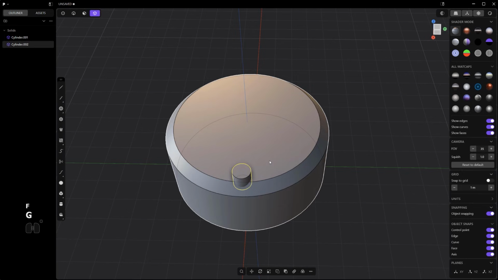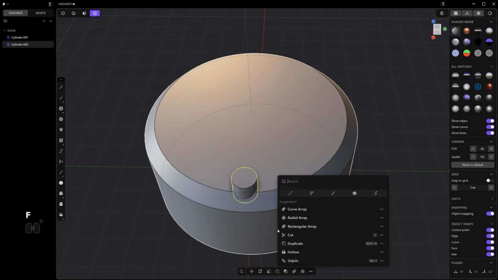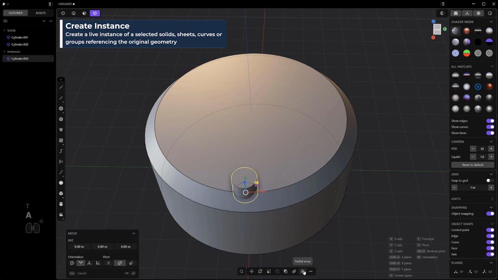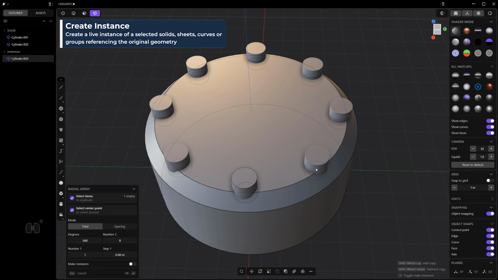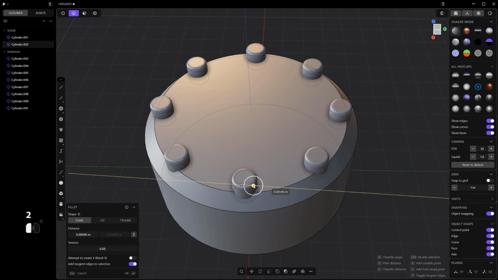Okay, cool. Now let's say I wanted to instance this around in a circular array and be able to update all of them at the same time. So what you want to do is select this object, the boolean, F instance, right? Create an instance and then immediately click on radial array and array them. And now if you approve it, you're going to have an instance, I mean multiple instances. So when I work on this one, all of them are going to update.